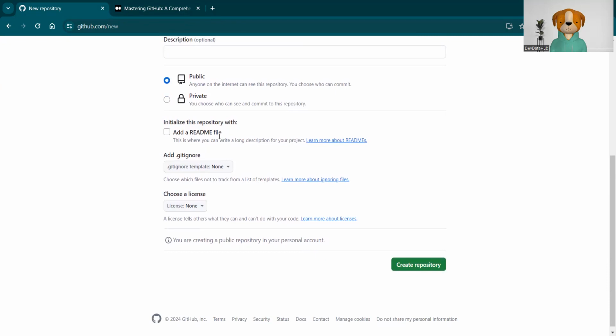So the README file normally contains the description of your project. You can include how to run the project, how to install the dependencies, who the collaborators are, how to test the project, and so on.